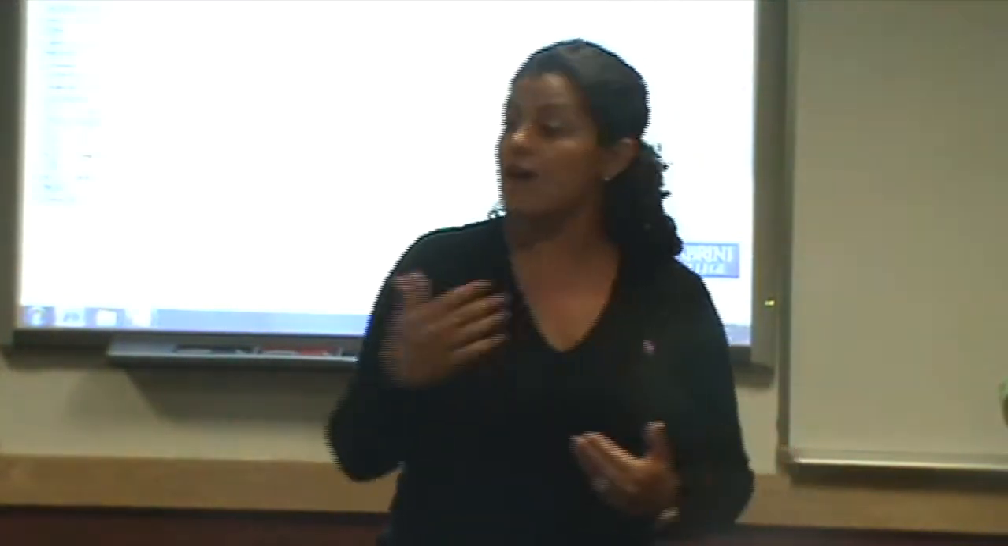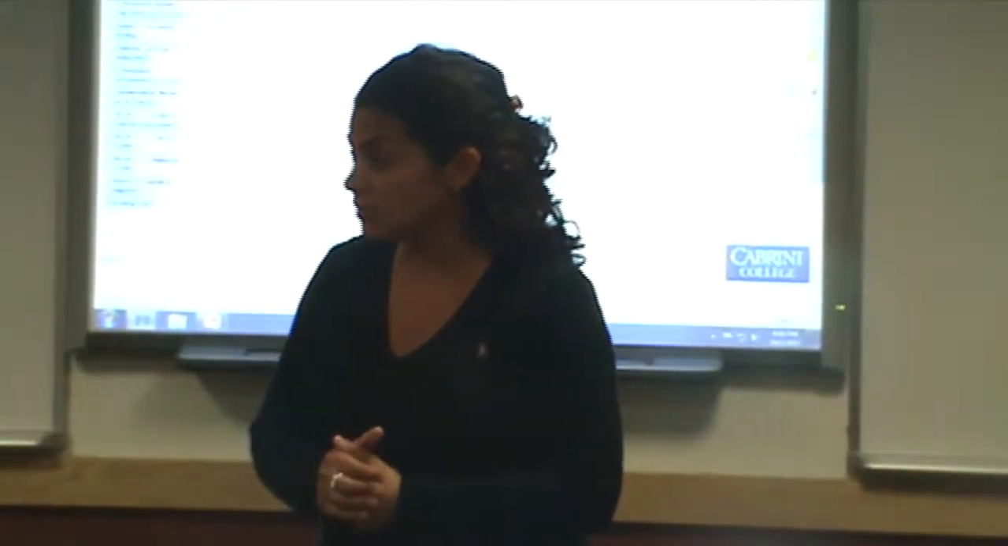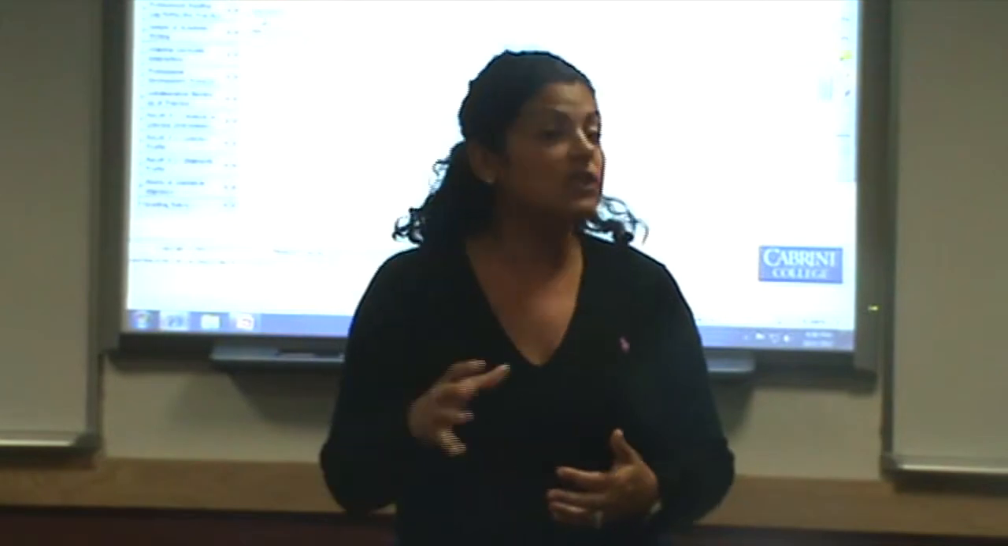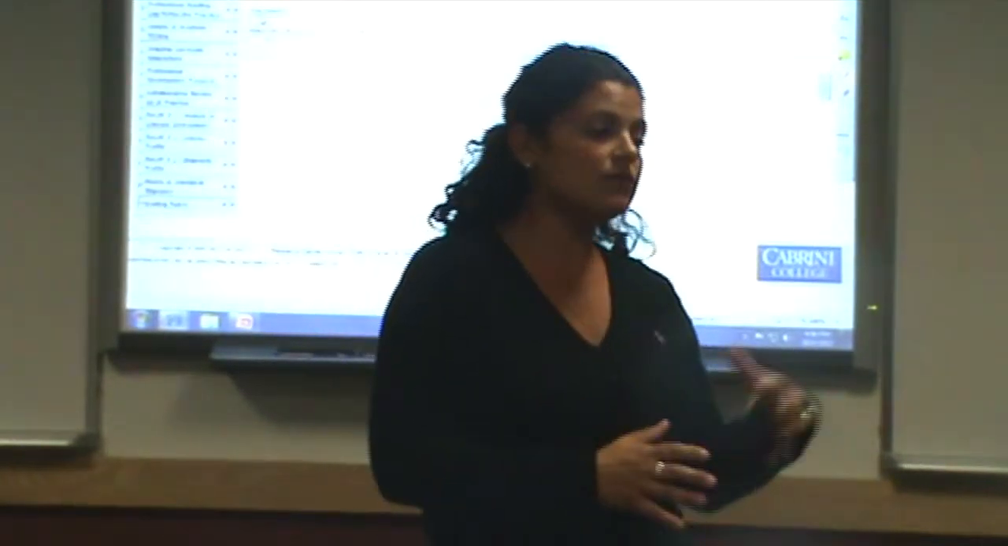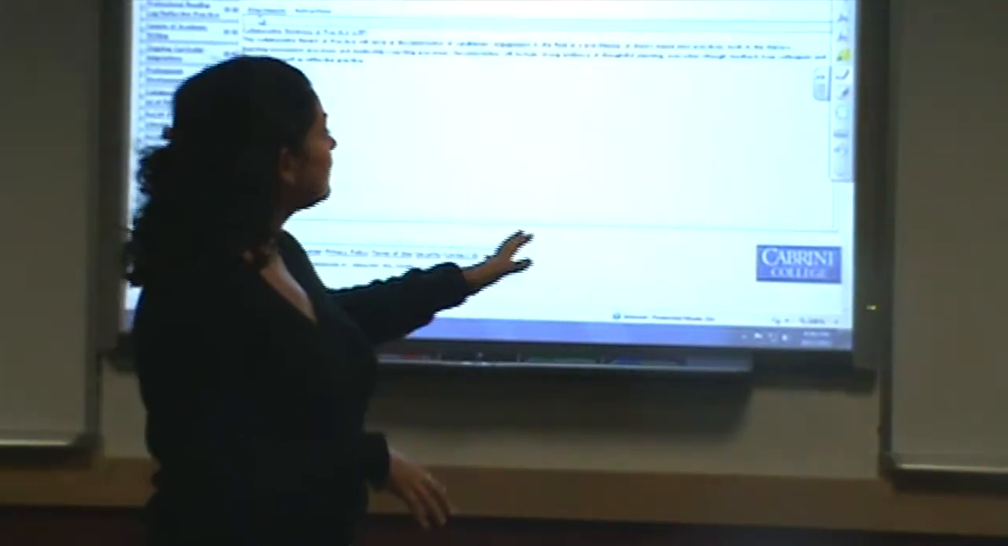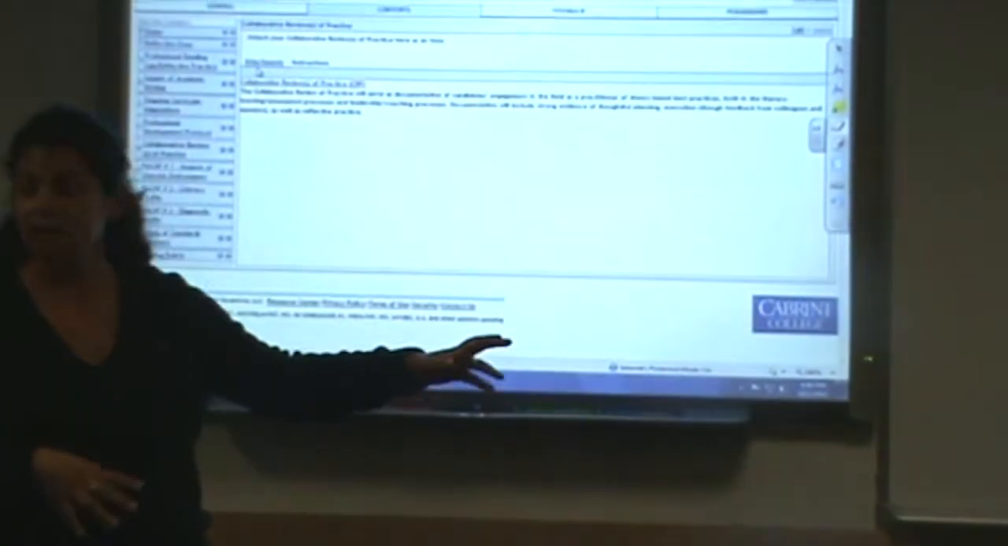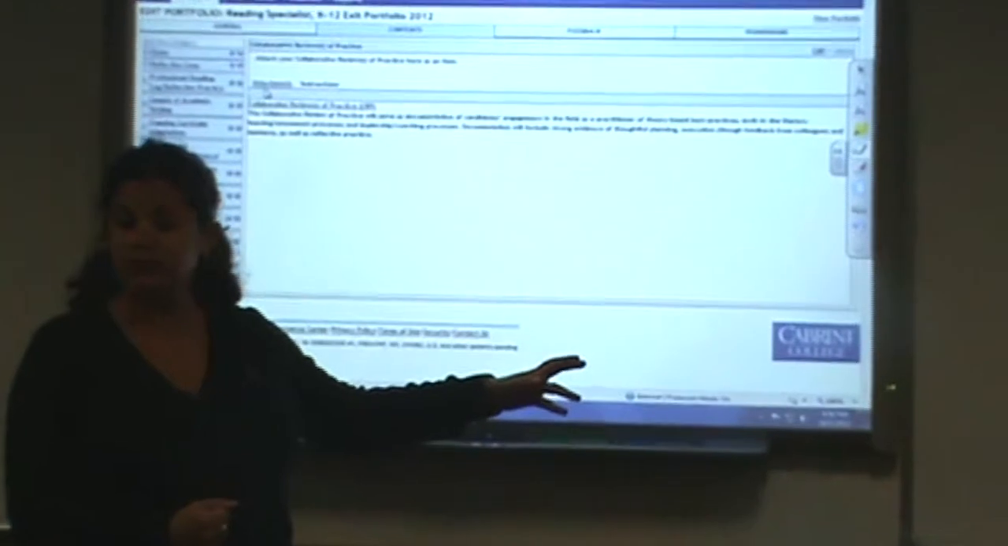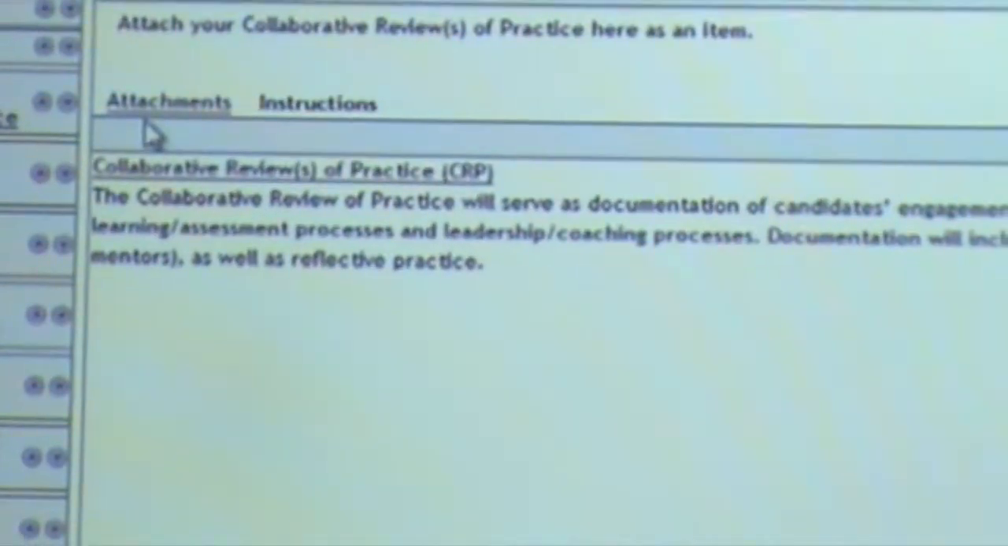Specifically, we can go back and talk about 530, which had a field note component, 542, and 541, which also have field note components where you work specifically with a child. So for this, we're asking you to identify one. You can either scan it in, or if you choose to type your field notes, that's fine as well. And you could attach it simply to the iwebfolio section that speaks about collaborative review of practice.